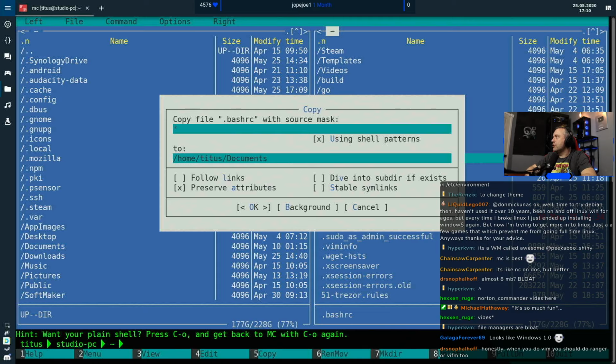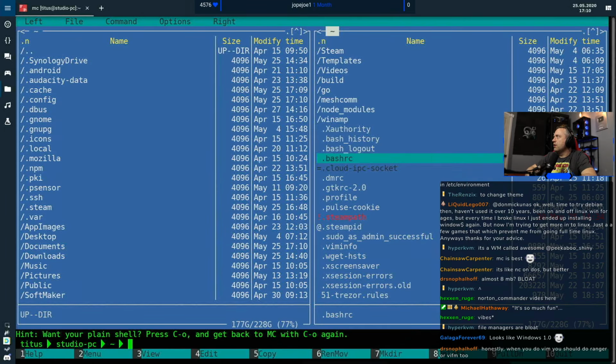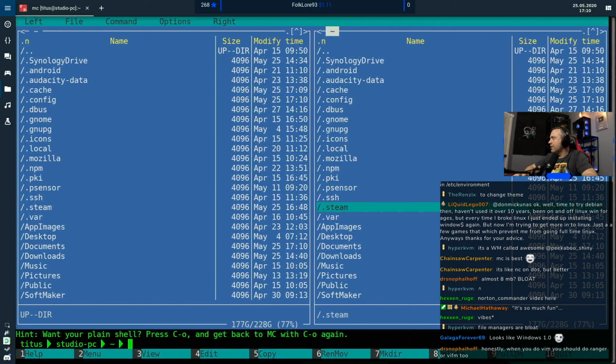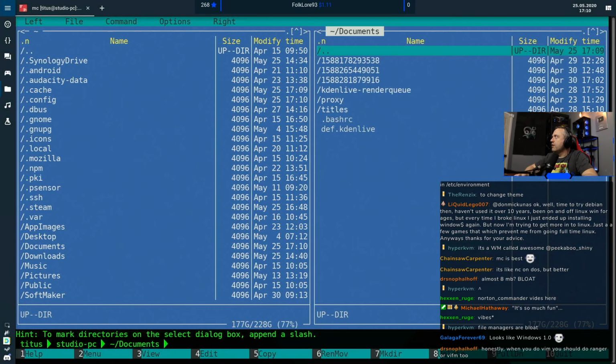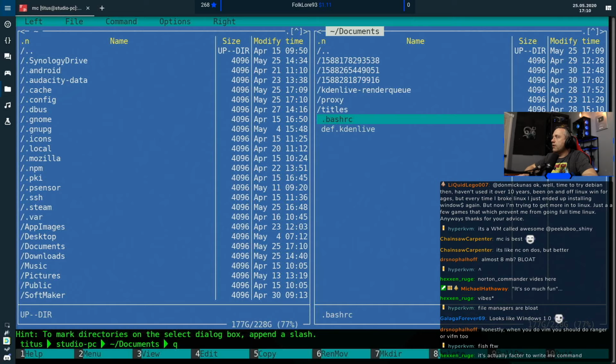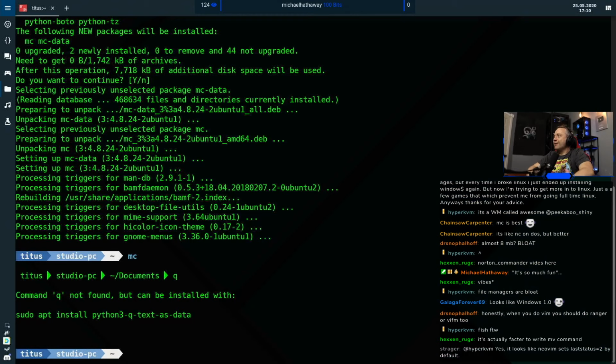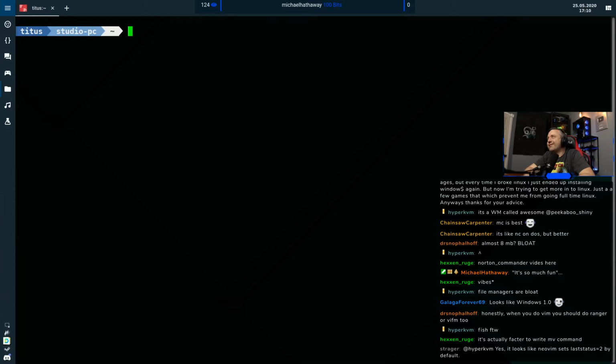This shows how much I actually use this. I did another one. If we actually look in documents now, we should have a bashrc file. Yeah, there it is. All right, Q. Nope. But yeah, it's a neat little program. So much fun. But then I'm like, no, I'm out.